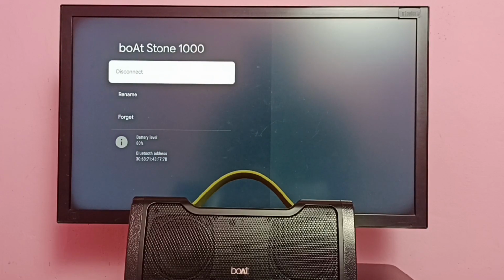So here we can see the disconnect and forget options. We can just use this disconnect option to disconnect the speaker. It won't unpair, it just disconnects, so we can easily connect again and use it.